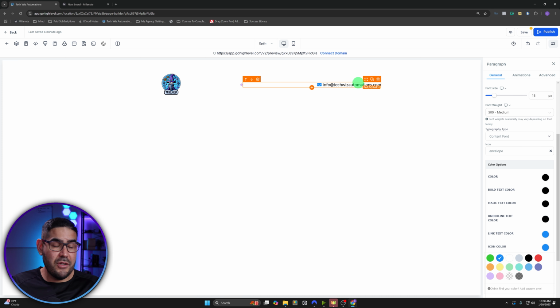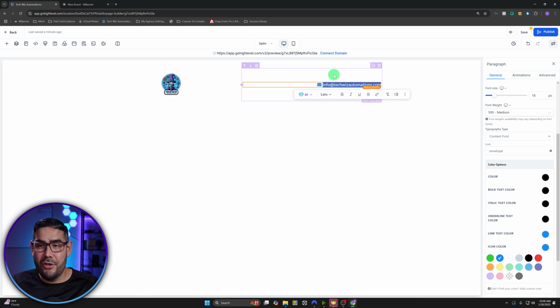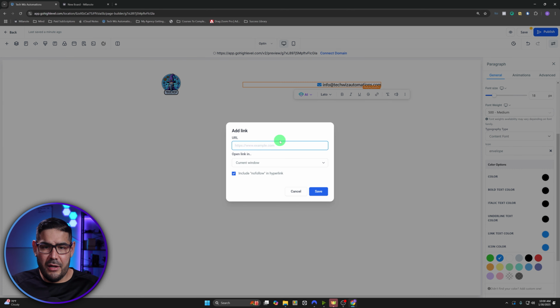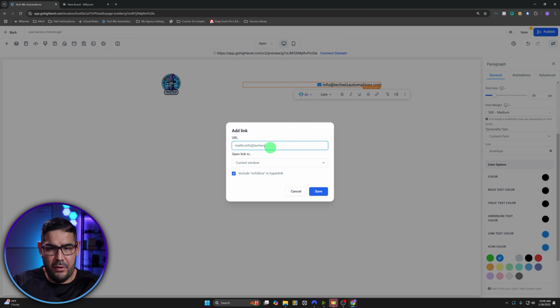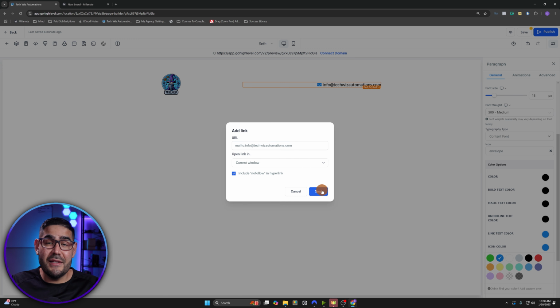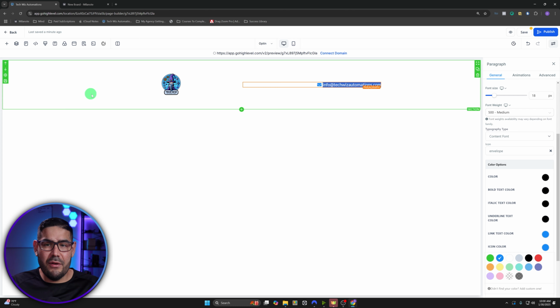And then if you wanted to link your email, where they could click this and it'll open up their email provider so they can compose an email to you, you can click the link here. And this is how you do it. You put mailto, and then your email address, info@techwizautomations.com. And then you go ahead and hit save, okay? What this does is when they're on your page, they can click on that, and it'll be ready to compose an email. So now we're ready for the next part, okay?